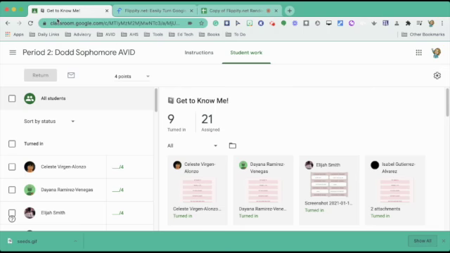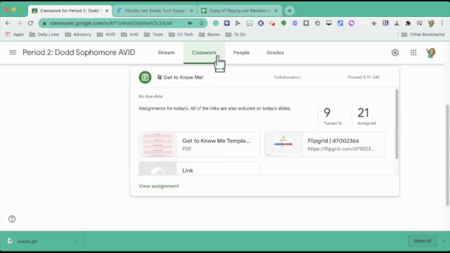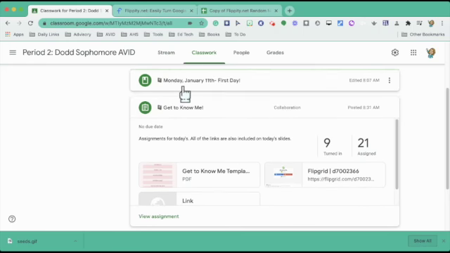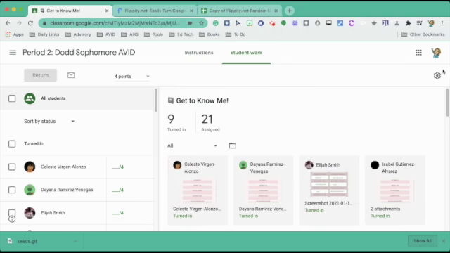So how I do this is I go to my Google Classroom, and I'll start from the beginning here. I go under my classwork and I click on an assignment. So I have today's assignment, which is the Get to Know Me assignment. I'll click on View Assignment. And then I'm going to this cogwheel up here on the right, and I'm going to click Copy All Grades to Google Sheets.